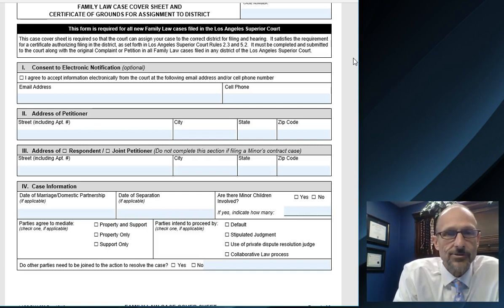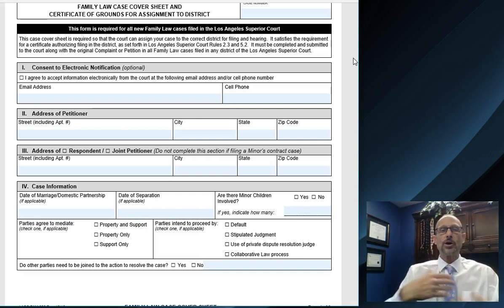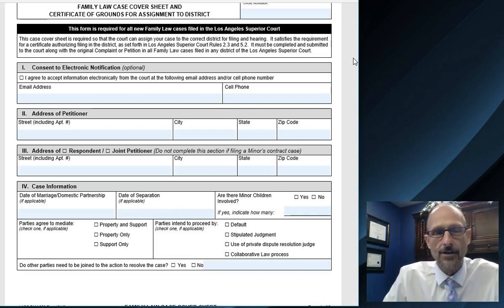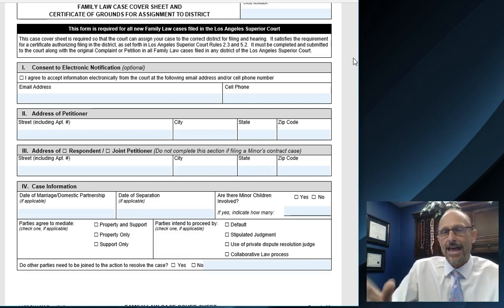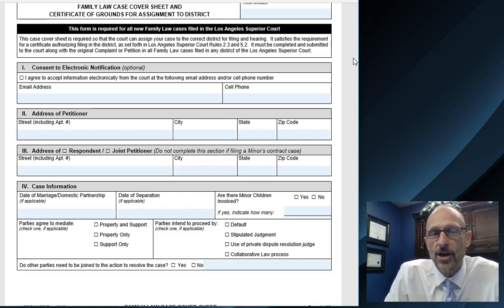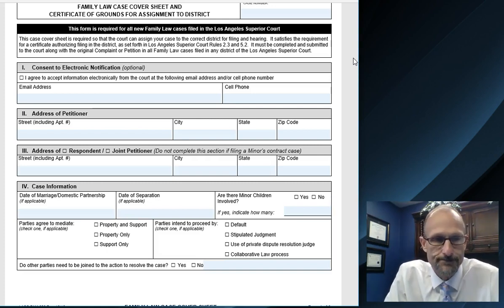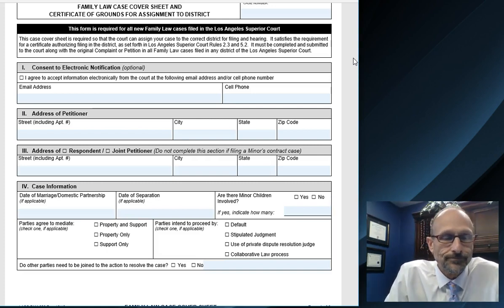Let's move on. Consent to electronic notification. If you agree to receive information from the court via email, mark that box, put your email address down there and a cell phone number off to the right. If you do not agree to receive notice that way, don't mark the box and they will mail you notices from the court.